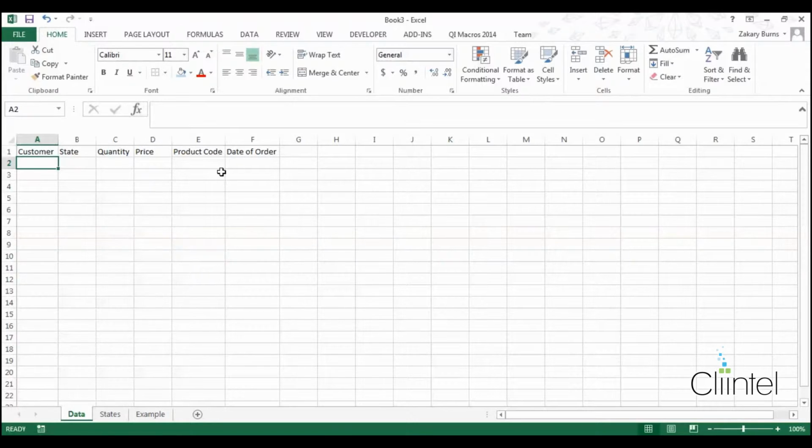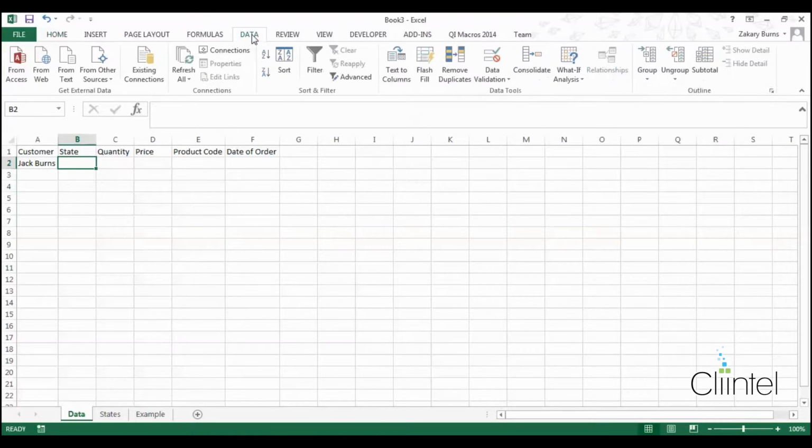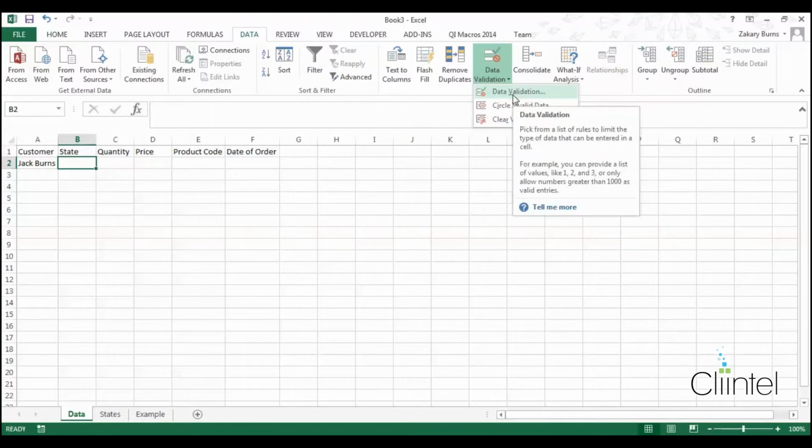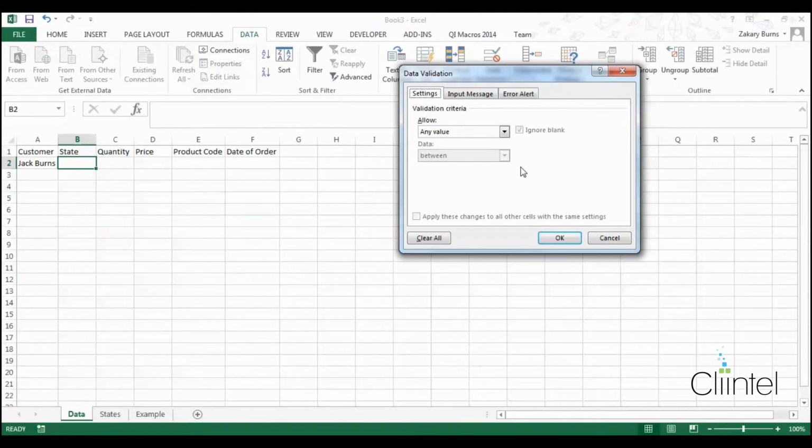First thing is we're going to input our customer name, and then we're going to go to state. We just looked at a good state example of how things can go problematically, and now we're going to show you how to fix it. We're going to go up into the data tab and go to data validation. We're going to pick data validation again, and we get this little pop-up.